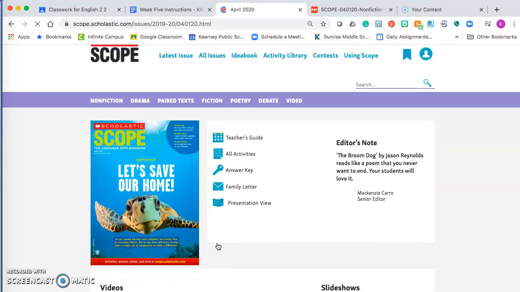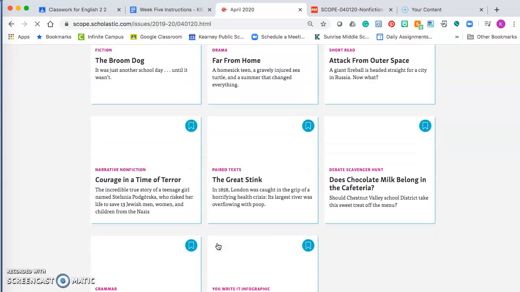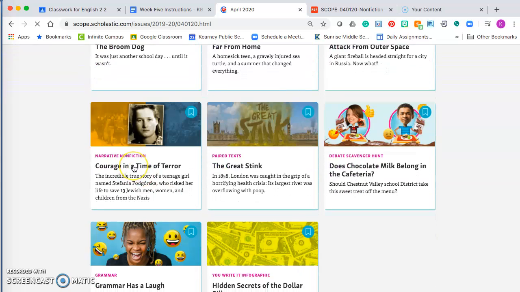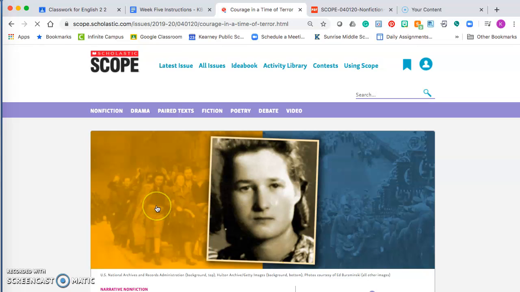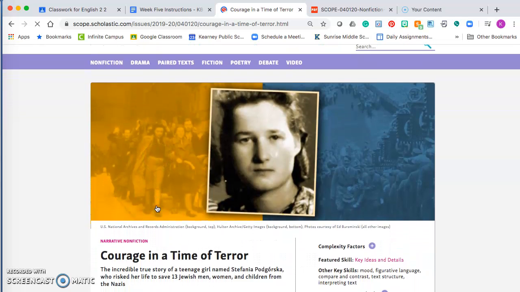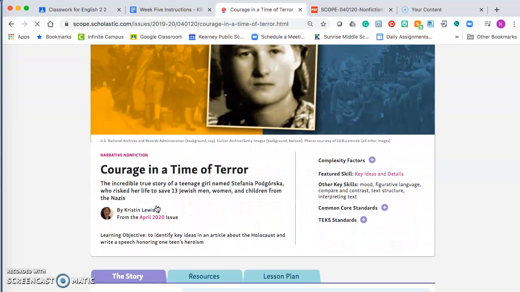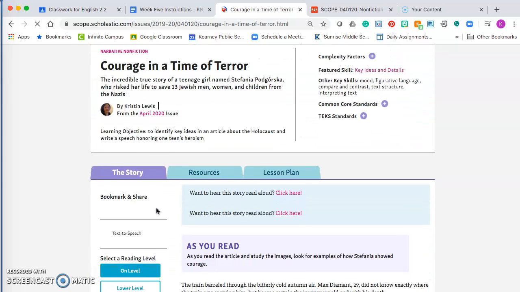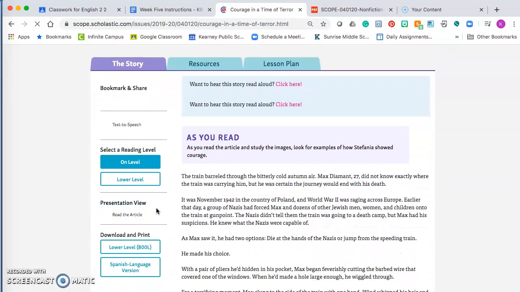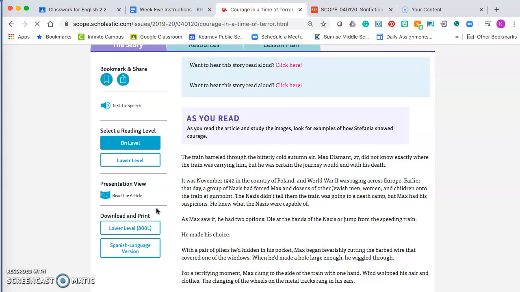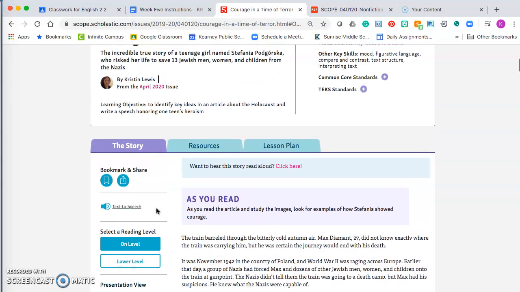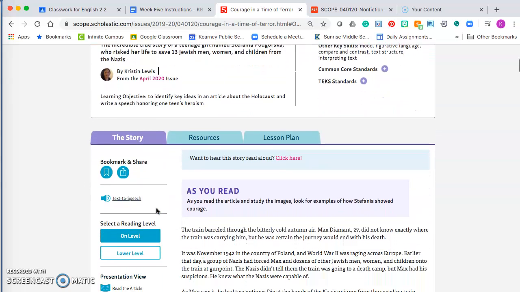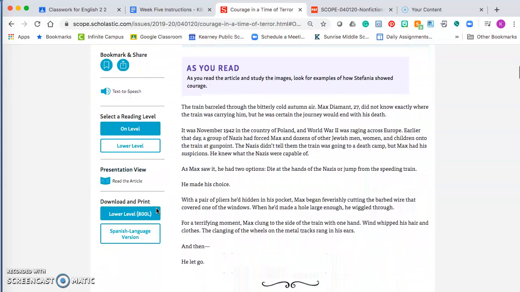And once this opens, we'll have to scroll down just a little bit, and we are going to click on Courage in a Time of Terror. And remember that I'm on the teacher side of this, so it might look just a little bit different than what you are doing. So here's your article, Courage in a Time of Terror. We are going to read this story. If you want to hear it read aloud, you do have that option, and it is Kristen Lewis reading this one. It's not just the computerized version of the reading.